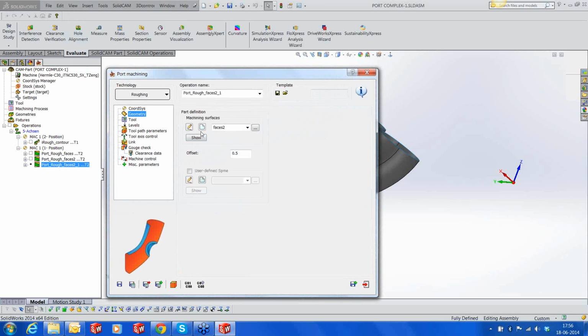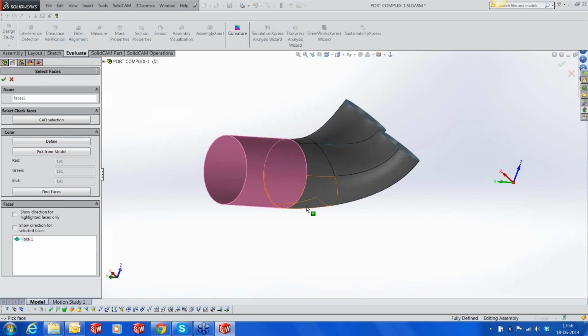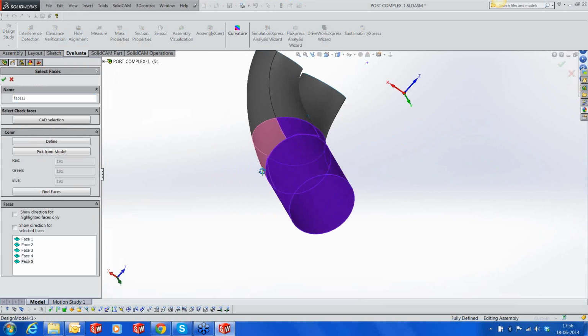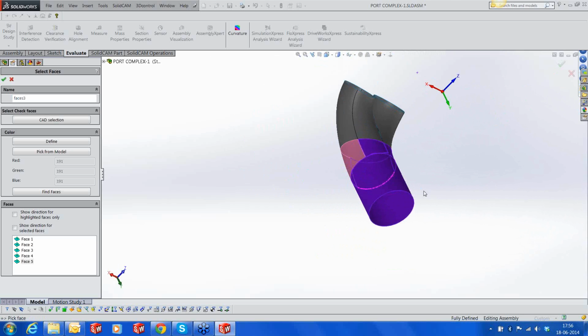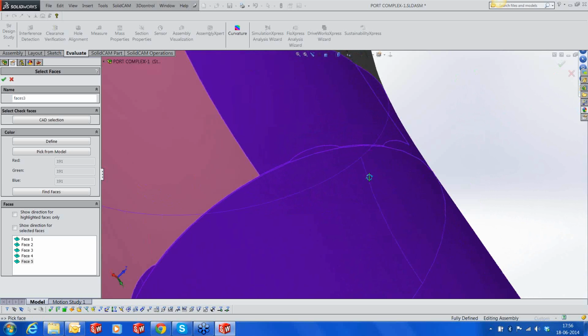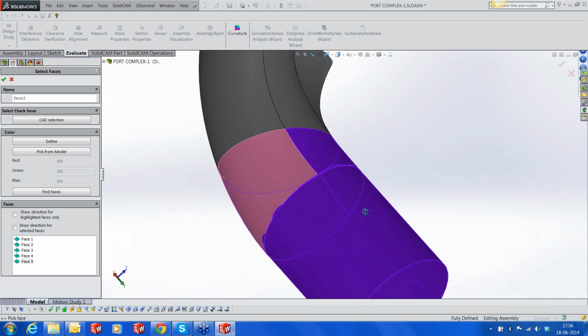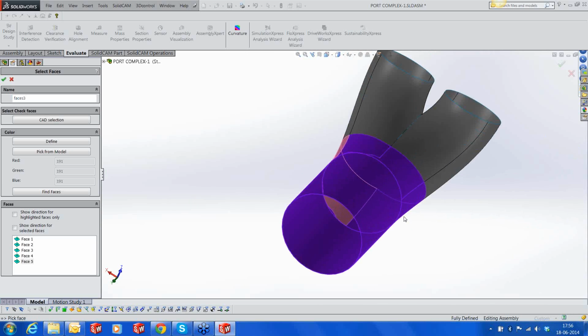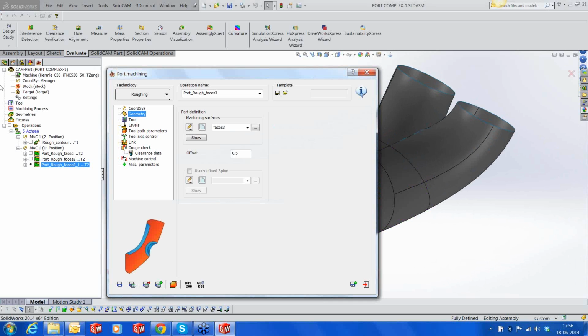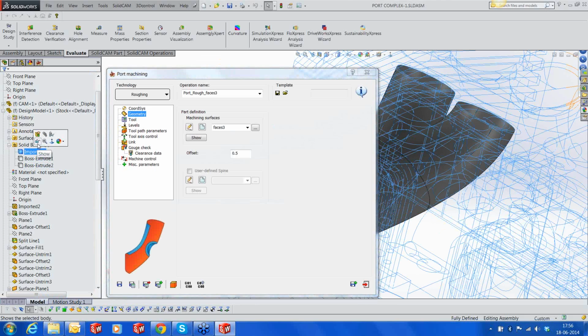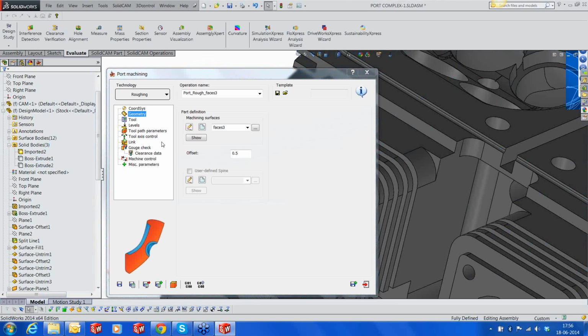So I'm going to edit, change the machining surface. We've got 1, 2, 3, 4, and 5. So these are the surfaces that will be used. You can even see how the surfaces are. They're not very nice, but this is how the geometry has come to us. Okay, so let's accept this geometry, and I'm going to switch on again the imported part.